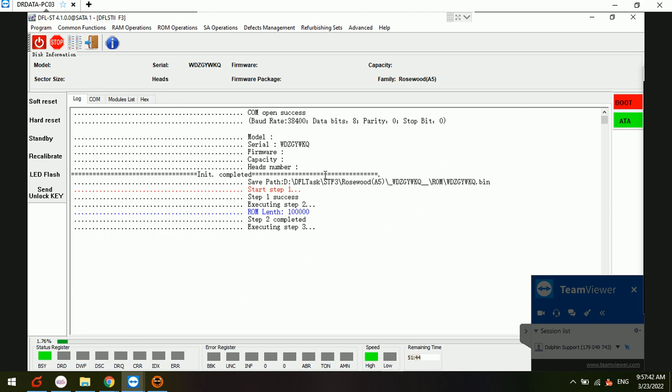Usually for this kind of pensioned Seagate drives, Rosewood, it's very easy to fix it with the DFL Seagate hard drive firmware repair tool. Now let's fix this one step by step.